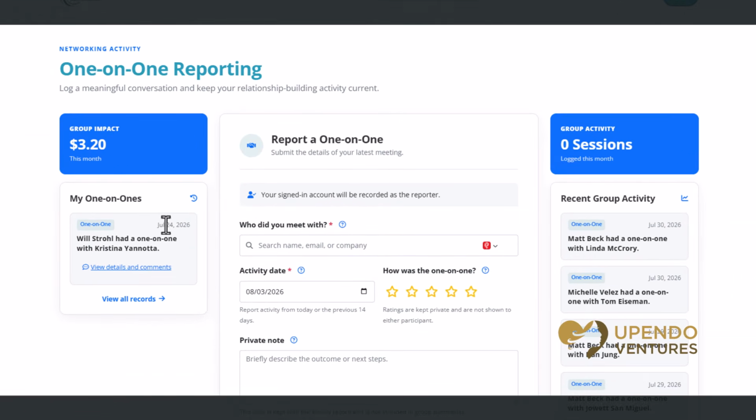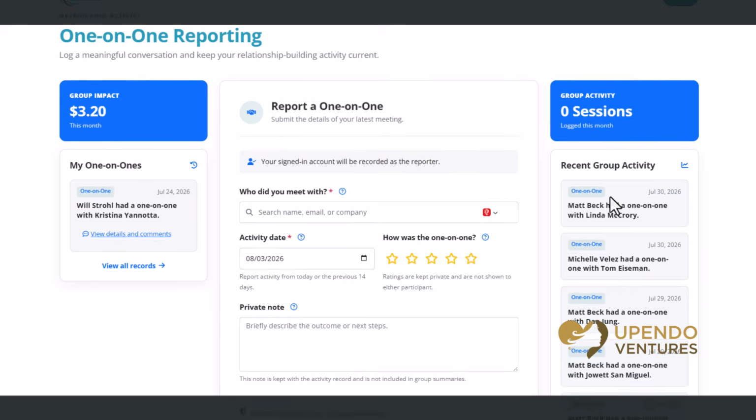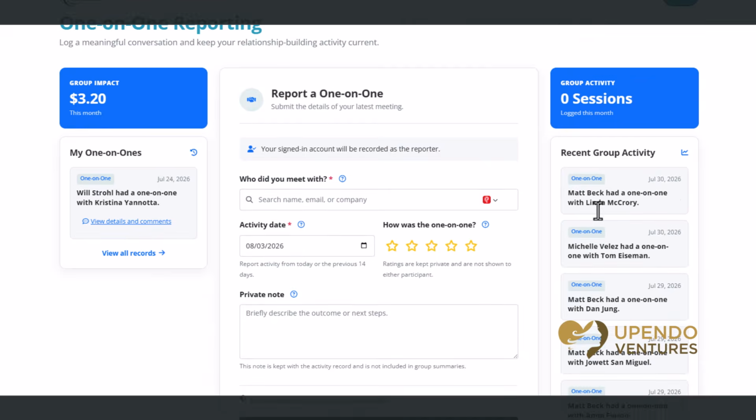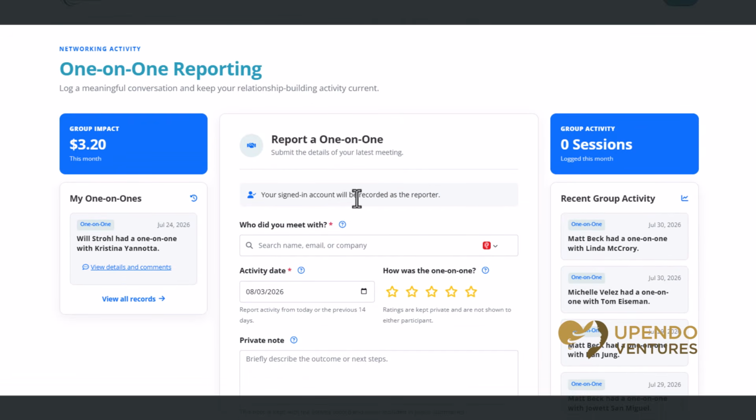Once here, you have a left column and a right column. The left column tells you about your own one-on-one activity, and the right column tells you about the one-on-one activity for the entire group. The center is where you report your own.